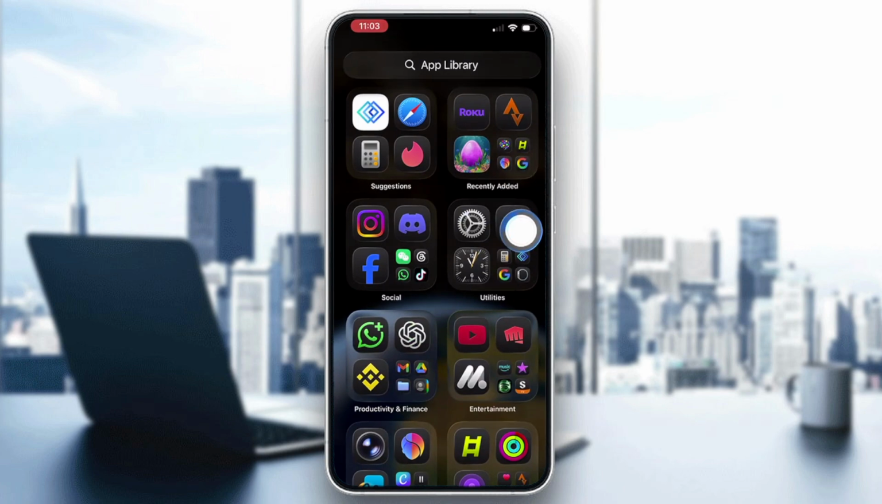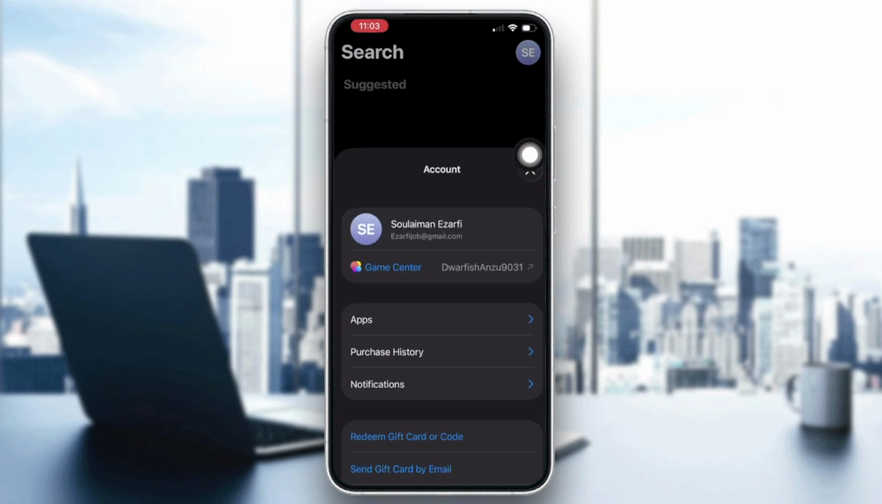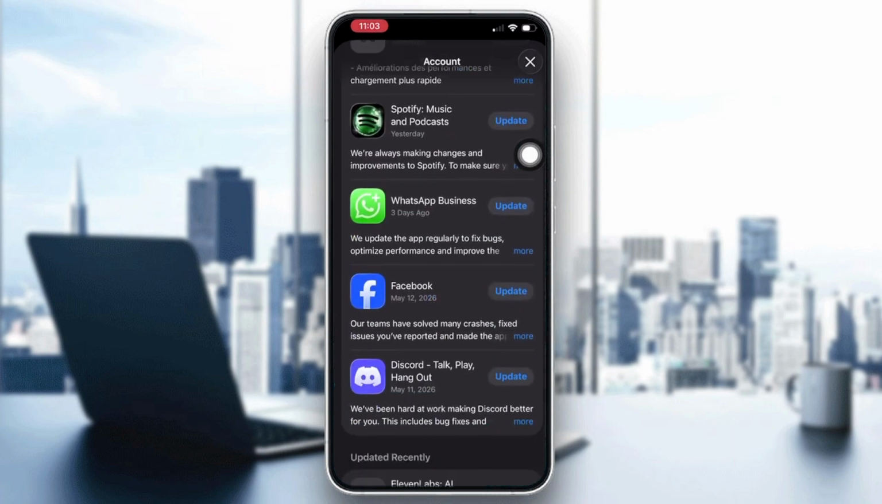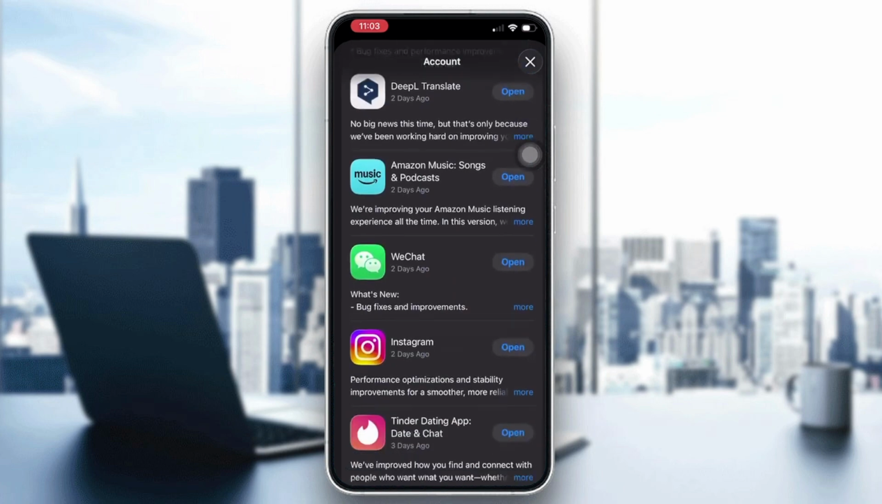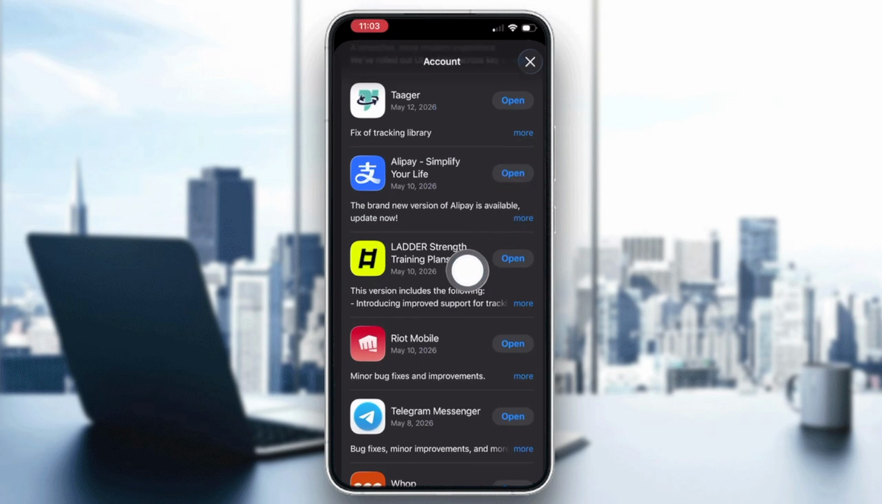Okay, so if the issue is still going on, you will need to check for an update. So just go to your Google or Apple App Store right there, and then just tap on your profile picture, profile icon that's located at the top right corner here. Okay, so once you tap it, you will need to scroll down till you can find the Ladder app. So here, and then just tap on update next to it if available, of course.